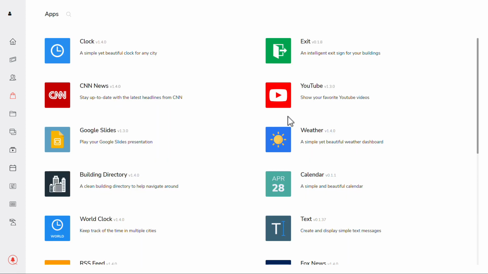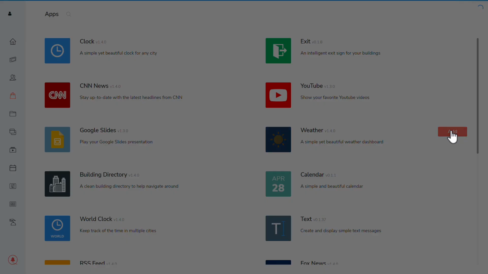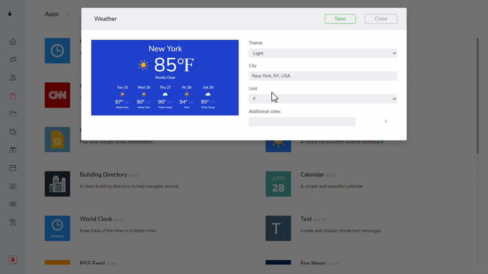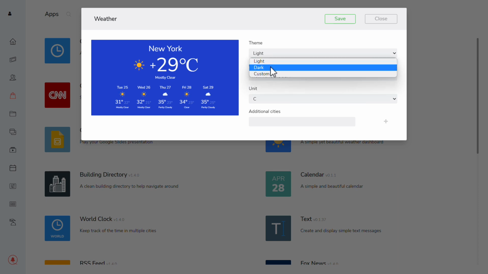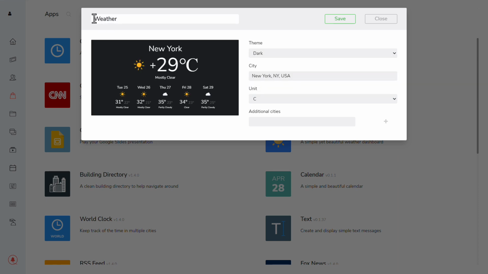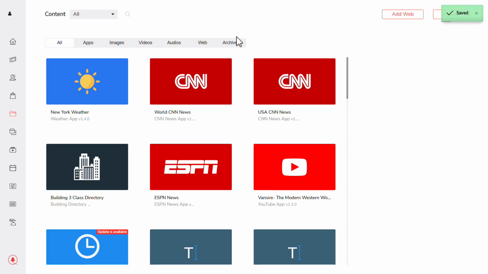To add an app, just hover over the selected app and click Add when the Add button appears. When you click Add, the configuration window will pop up, allowing you to choose settings specific to each app. To change the name of your new app, just click on the default name at the top and type in a new one. Once you complete the configuration process and hit save, your app will become part of your content.